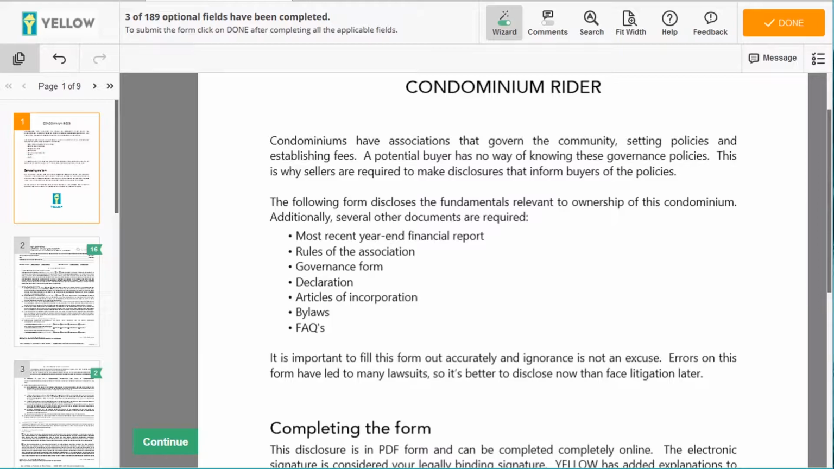All right, so what this form is here is actually two different forms combined into one. They're both required, but it's just easier to fill them both out at the same time. One's a condo rider, that's the first one here, and that discloses about the association. And the other form is a seller's disclosure, and it discloses the condition of your condo. So they're both combined here, but we have them separated out in the forms section on the yellow website if you prefer to do it that way.